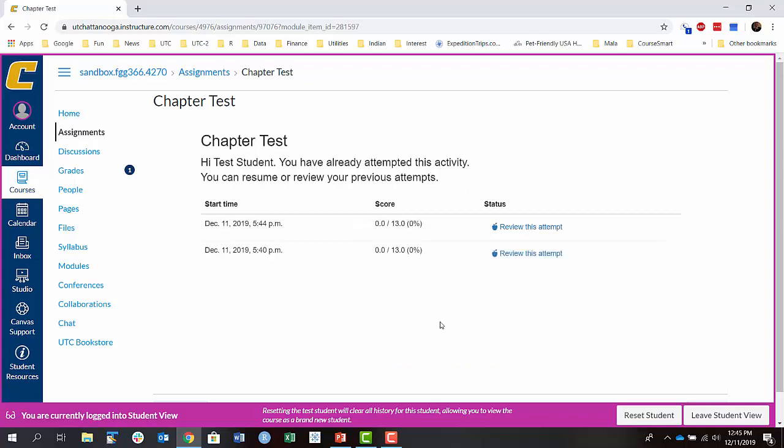Now after completing the 2 attempts, if you go back to the test, you will see both the attempts. Now you won't see the button for another attempt because you're allowed only 2, and you can review the attempts here.